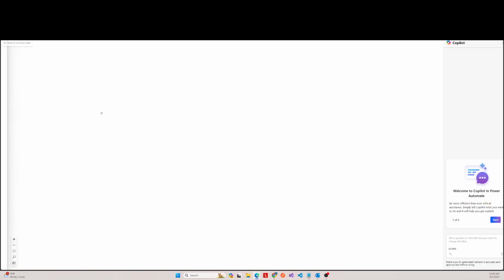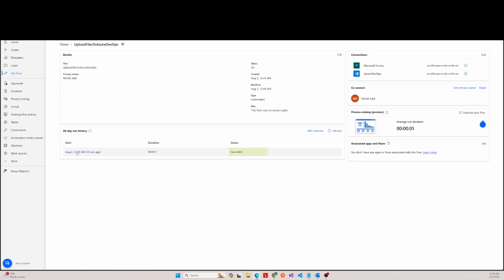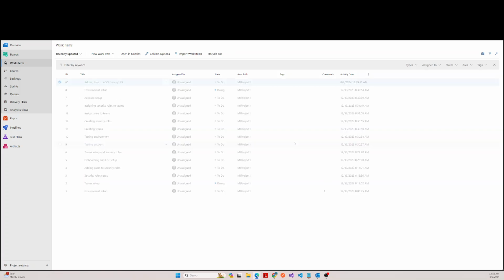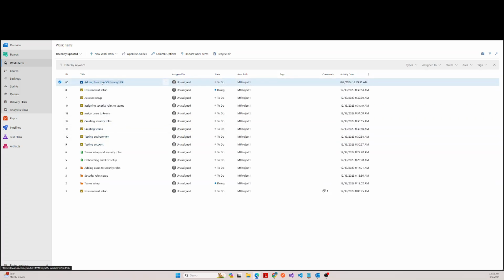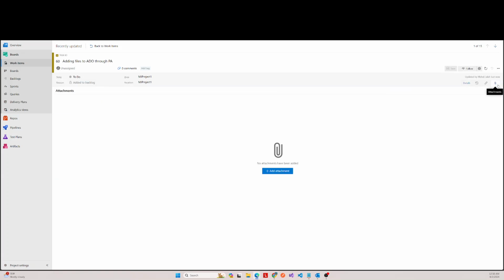Going to flows. Okay, you see it ran successfully, and it created the work item. Let me go to Azure DevOps. Refresh, you see the work item is created. But if I open the work item, there are no attachments. I need to upload the attachments in my work item.